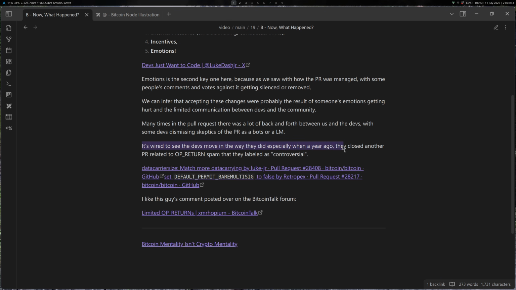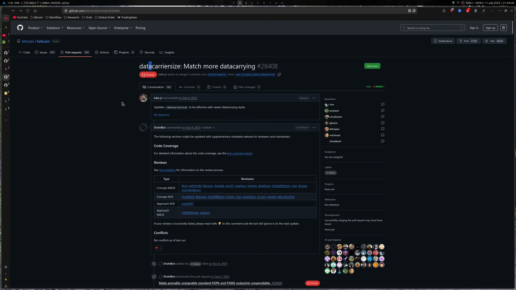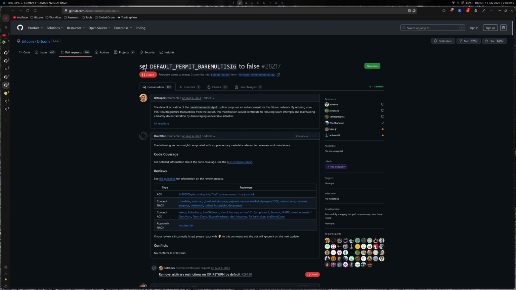Now, it's weird to see the devs move in the way they did, especially when a year ago they closed another pull request related to op return spam that they labeled as controversial. As we can see here, this is a pull request by Luke Dasher. This is to propose a limit or a filter on spam. And we have this one right here: set default permit bare multisig to false. Now, bare multisig is another way spammers put their spam on the Bitcoin blockchain. What this guy was trying to do was disable bare multisig, because that's a very common way spammers embed their spam into the chain.